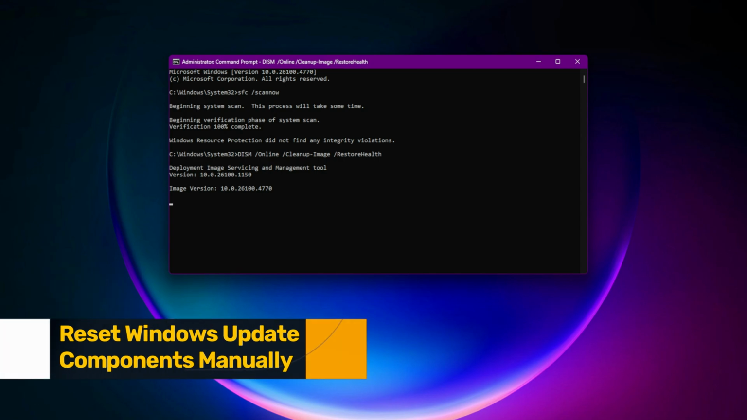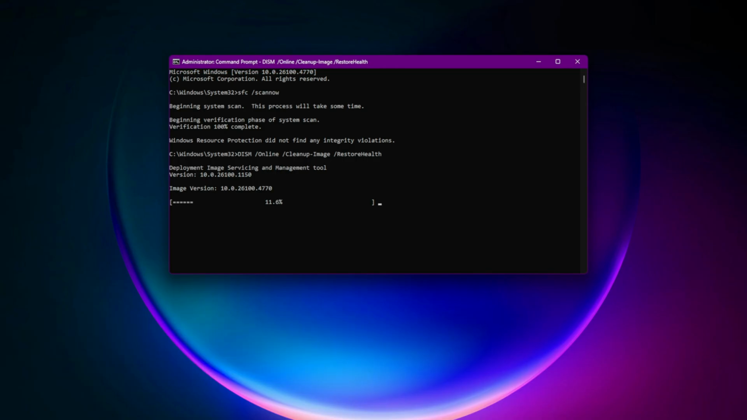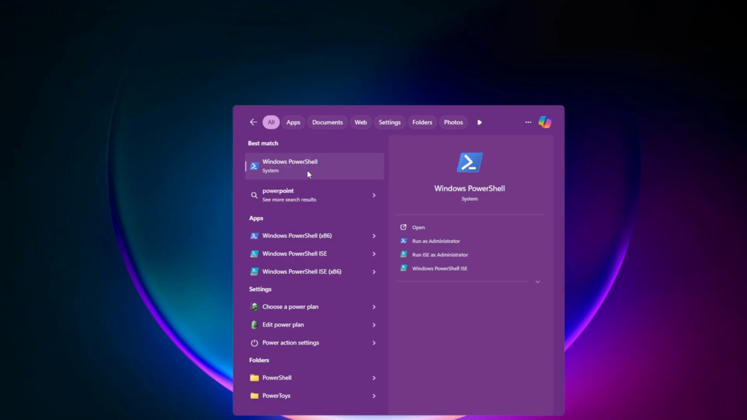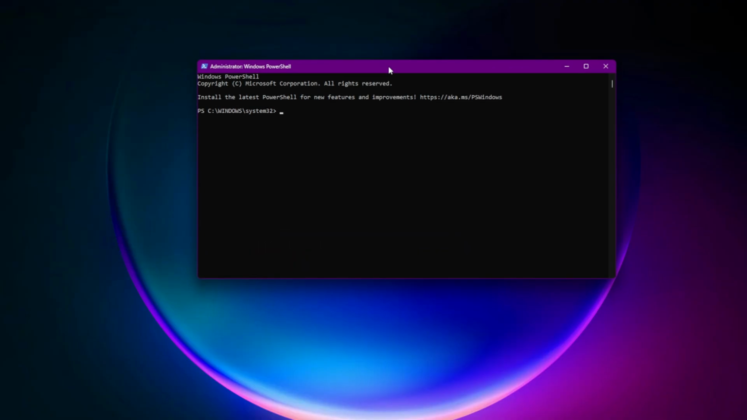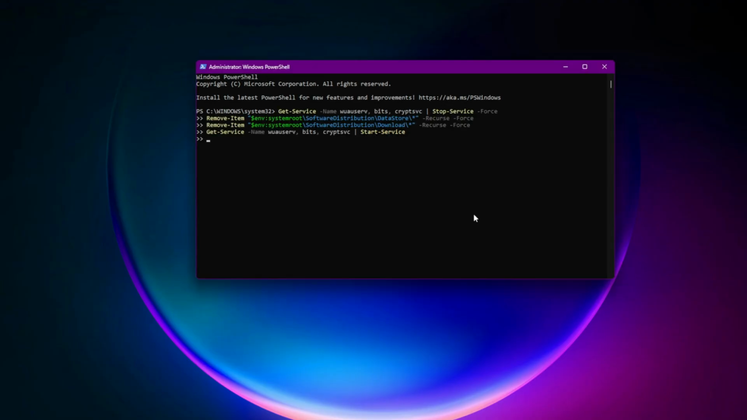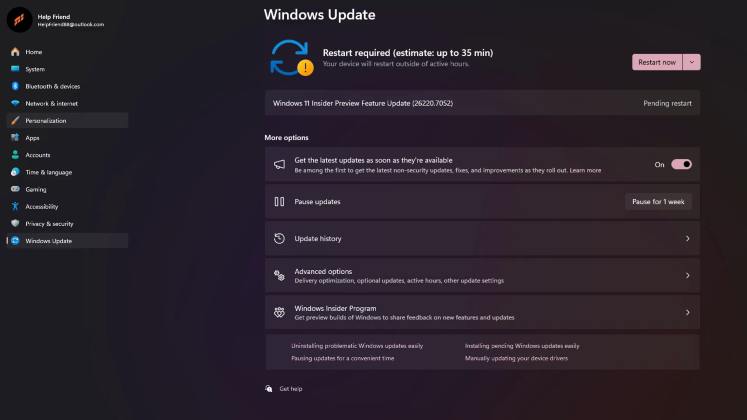5. Reset Windows Update components manually. This is the strongest fix. Open PowerShell as Administrator. Paste and run this full reset command. Copy-paste it from the description. This resets all update-related files and services. After this, restart your system and go back to Settings and Windows Update.